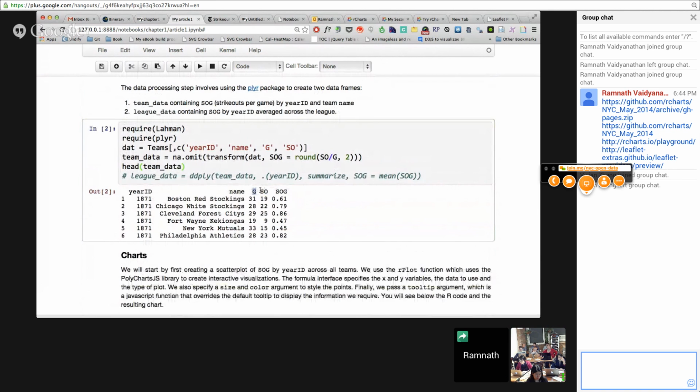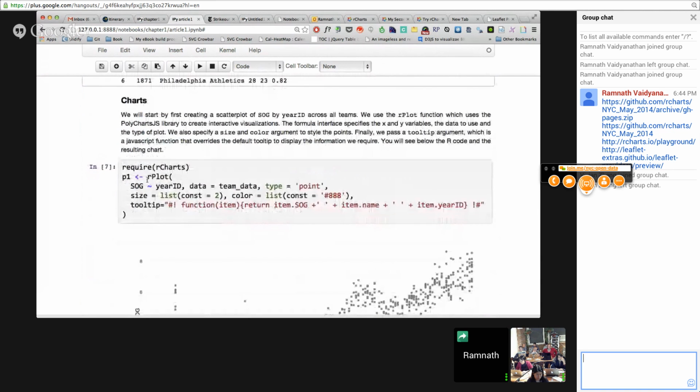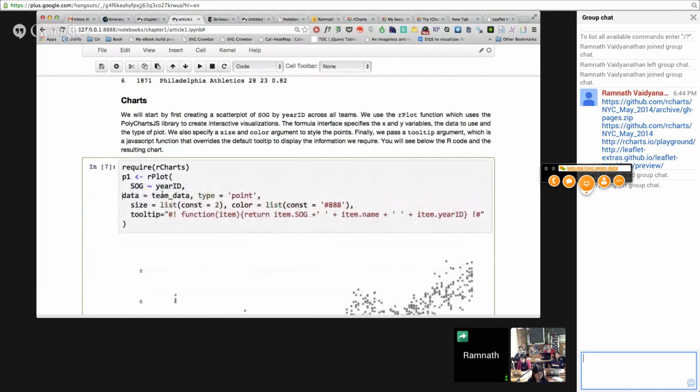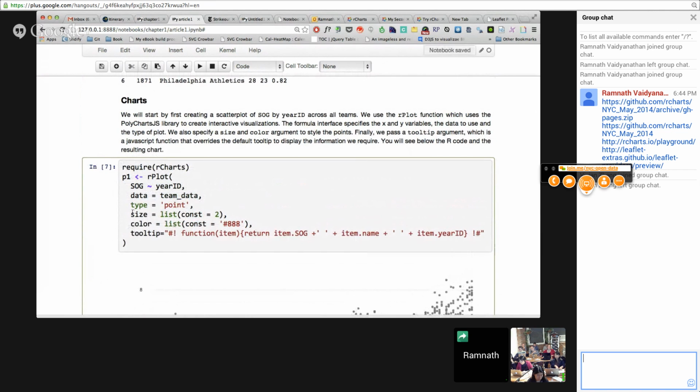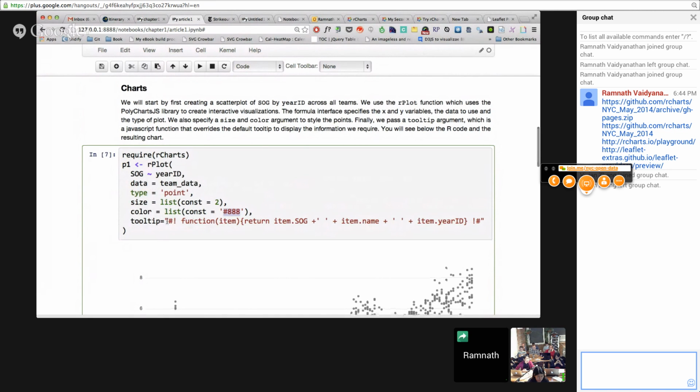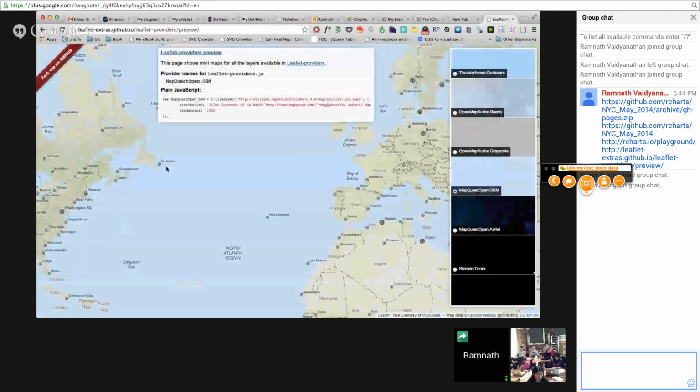Now, if I use rPlot and I say, okay, I want a scatter plot of strikeouts per game versus year. The data set I want to use is the data set team data. I want to use the type point. I want to choose the size of the point. In this case, it's a constant, size 2. I want to color the point, and in this case, I'm choosing a gray shade. And finally, I'm adding a tooltip to the point where I want to display the strikeouts per game, the name of the team, and the score. So if I now run this piece of code, okay? Okay, should not have done this. Give me 1 second.